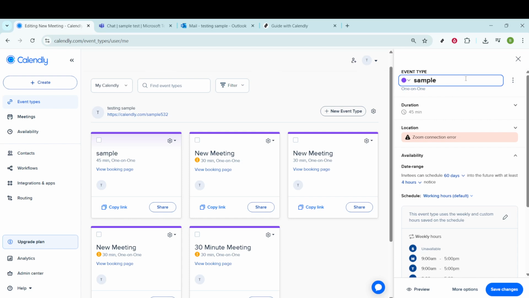Once you've entered the new name, don't forget to review your changes before saving. It's a good practice to double-check for any typos or errors. When you're satisfied with the new event name, you'll see a Save Changes button at the bottom of the panel. Clicking this button finalizes the process, ensuring all participants see the updated event name.